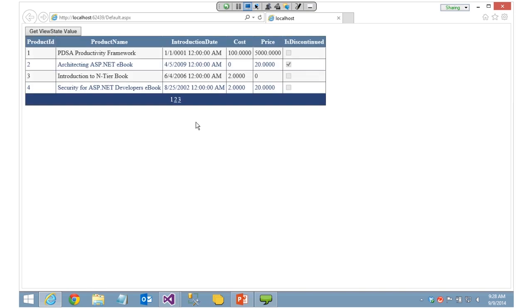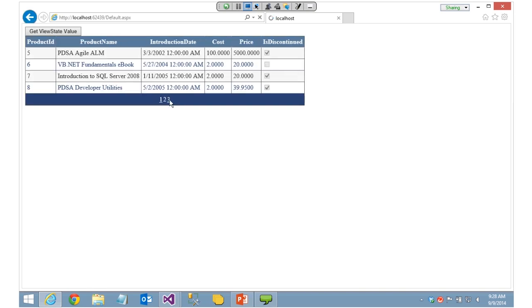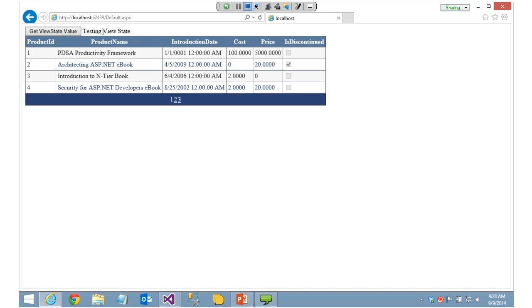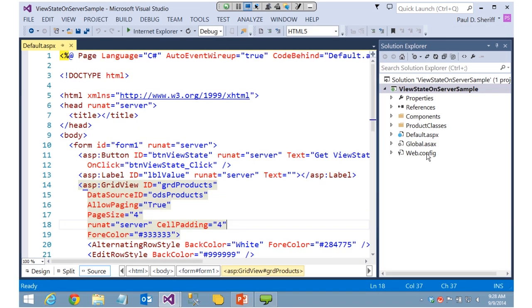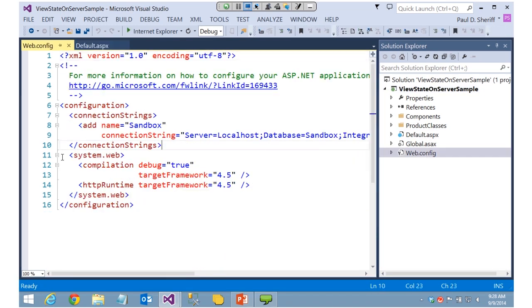Let's go into here. I have another page here, and it's pretty much the same one that we were just looking at. A little grid view, so we can page through. We can do all that. We can actually store some view state and then get it back.